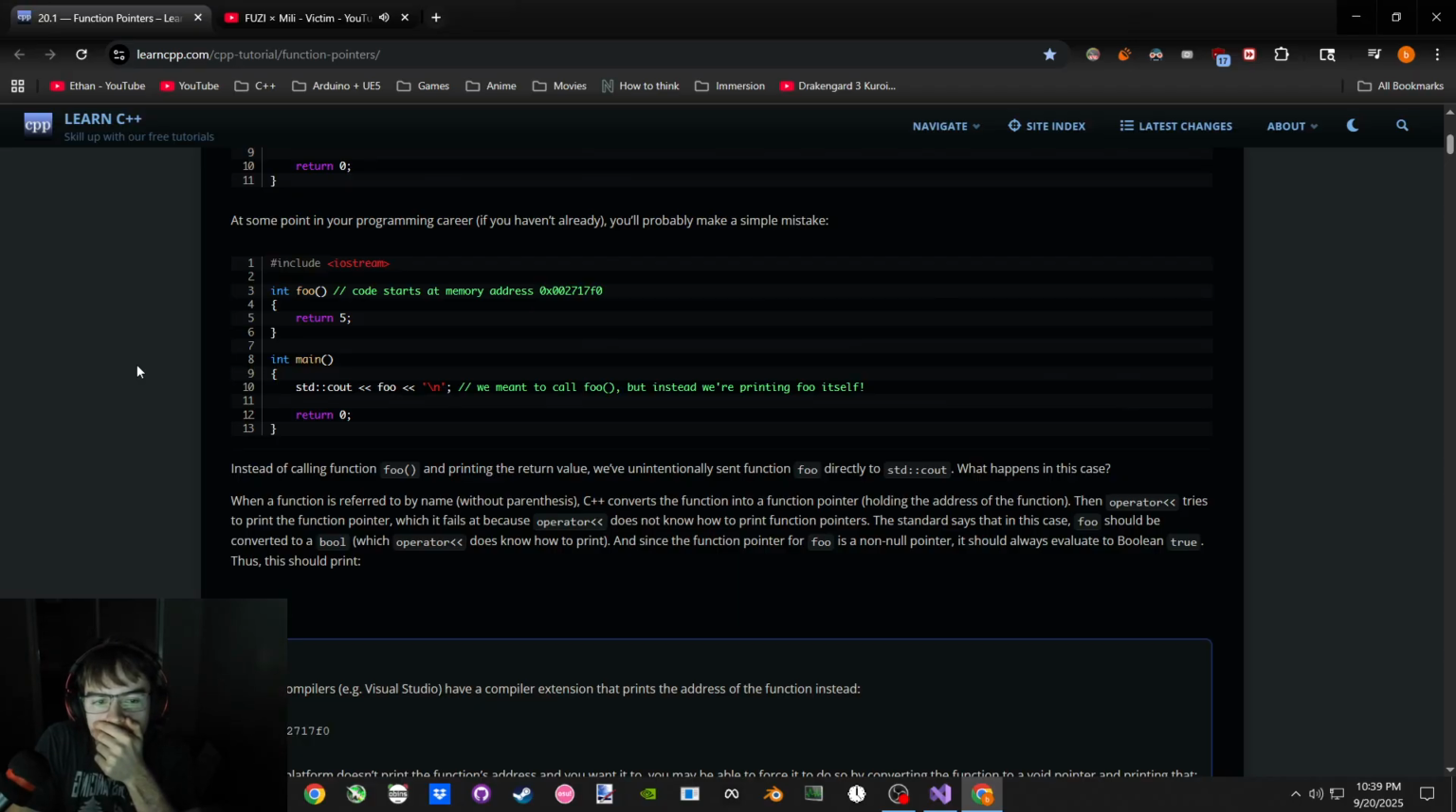When a function is referred to by name, we get a function pointer of it. Insertion operator tries to print it, but it fails because it doesn't know. So if it doesn't know, instead of an error, it actually converts it to a bool? Or is it because, oh, that's the point, we're going through the conversions to finally get something.